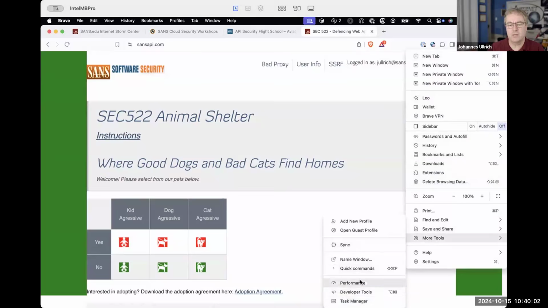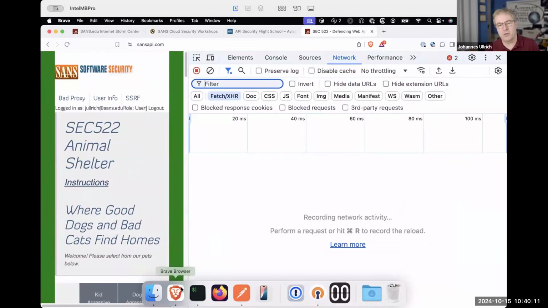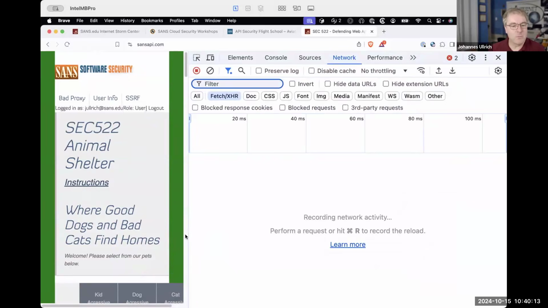So I'm going to the developer tools. The quickest way I find to get developer tools is F12. That works quickest for me, but you can go through the menu, or you can do Shift Control I. Different ways to get the same result here.